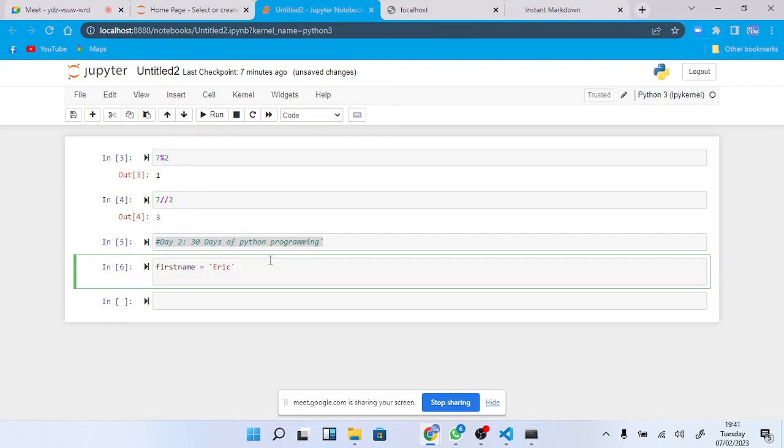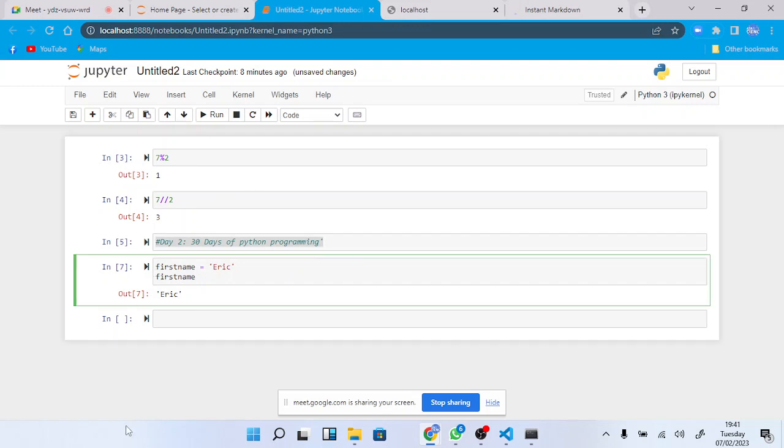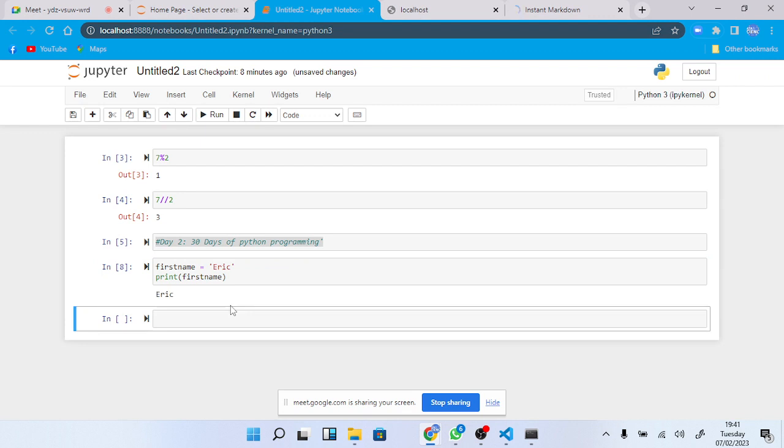You add another line, and then you can simply type first name, or you can place that value in a print function. So you type print, and then inside print, you place your value. Okay. So if I run, I'll get the same answer.